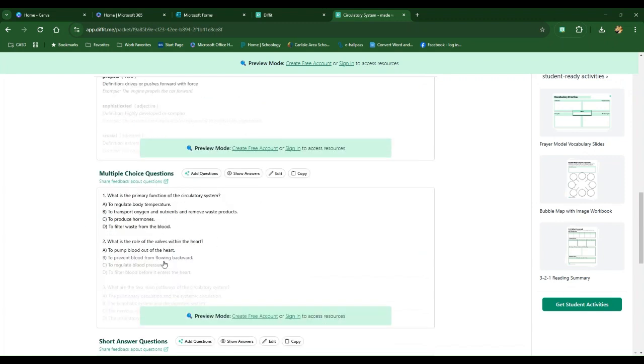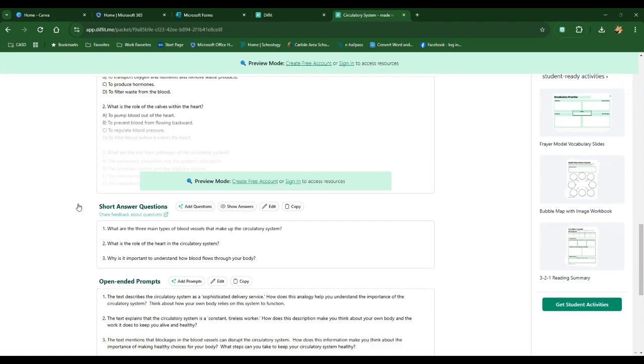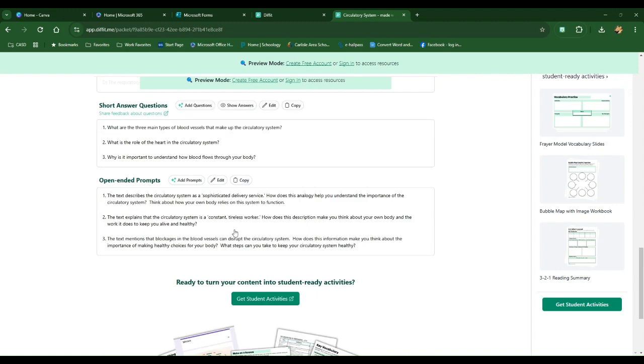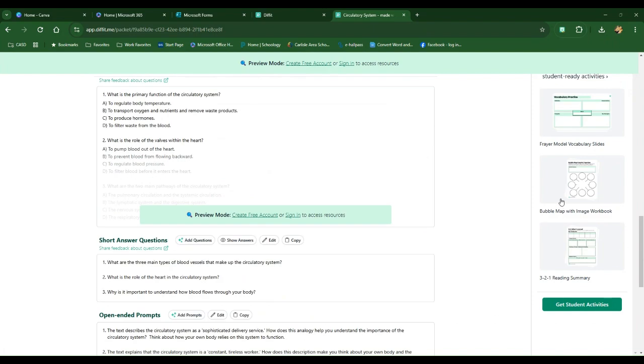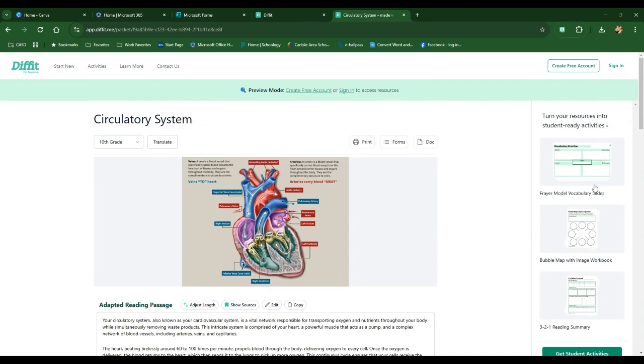It has created multiple choice questions for me. And then I can also see the answers for that. I can edit, I can copy all of these things. It has given me short answer questions, open-ended prompts. It has done all of this for me. You will also know that there are student activities that you can download and use. So over here at the side of my screen, I can see some student-ready activities, Frayer model, bubble map, 3-2-1 reading summary. Many of these are premium features.